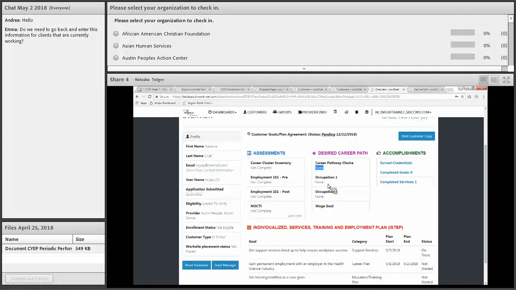This information is pulled from that employment goals area that I talked about, that we're going to add the edit button. So you could say that this person said that they wanted to go into the health science industry. Maybe they wanted to do CNA, LPN, and whatever their wage goal is. This will just be a field that you can type in. It's a text field.